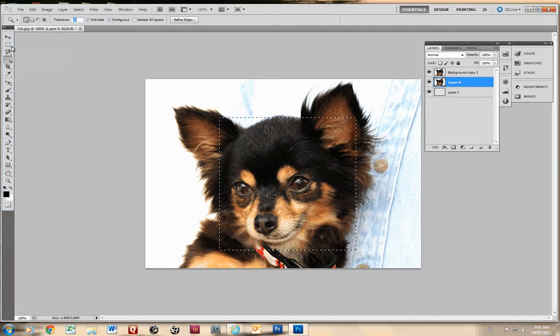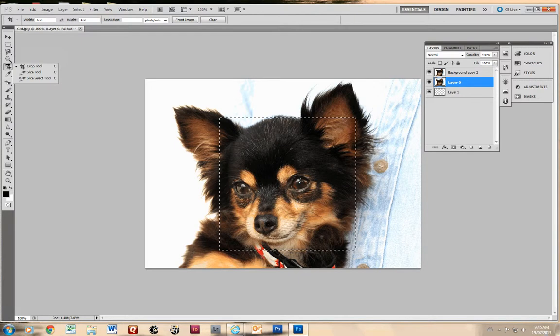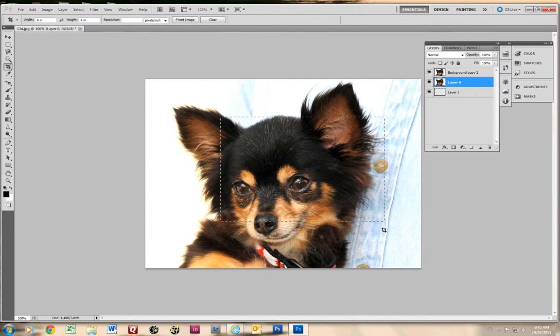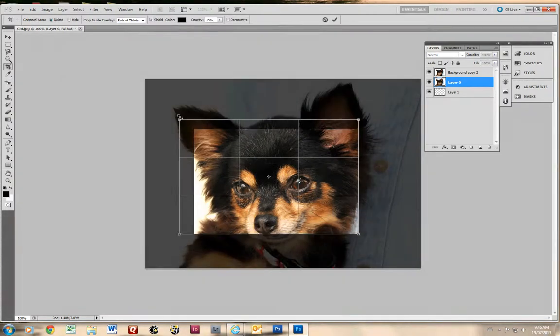The next tool is the cropping tool. Up here you can change the dimensions. You can change the measurements, the units, the resolution, and then you simply left click, drag down, and make your selection. And that area is what your image will be cropped to. You can change it, and then just hit enter, and then that crop will occur.